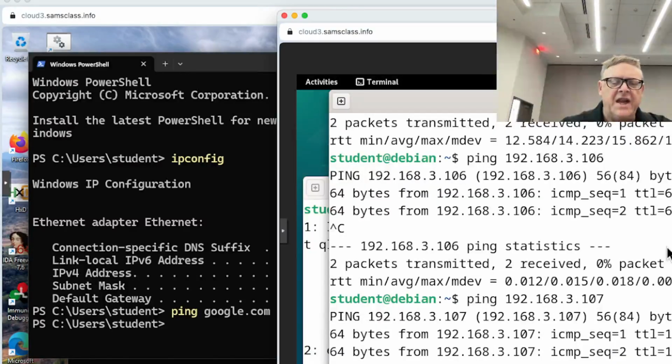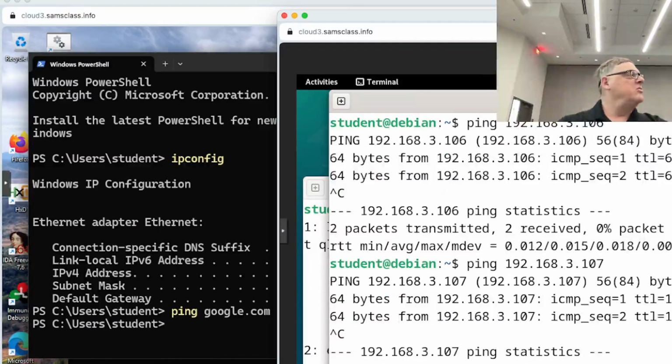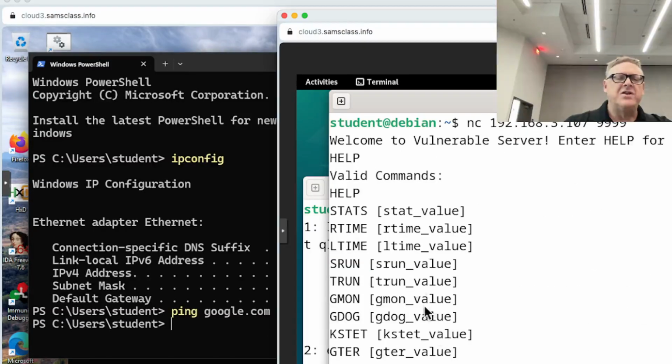I can do netcat 192.168.3.107 on port 9999. And there we go. Welcome to vulnerable server. I'm in communication with the server. If I give it help, it will show me there's a bunch of commands, and these don't really mean anything, but they're just commands with parameters that look sort of like email server commands, and these all have various vulnerabilities. All right, so I've proven it works.